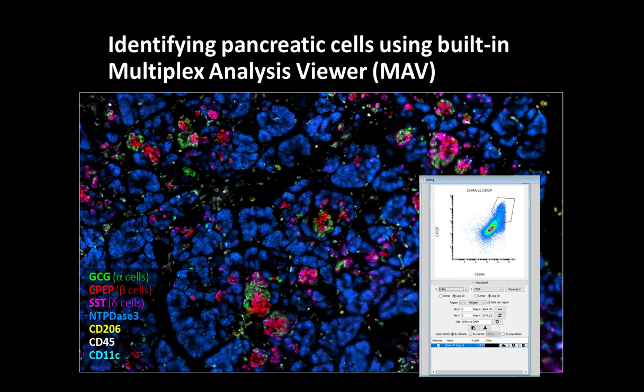Okay, as I mentioned, we've only had this system for a couple of months, so we actually haven't had the opportunity to do a lot of the really exciting analysis yet. However, I did want to give you an example of the types of tools that can be applied to images using the built-in Multiplex Analysis Viewer, or MAV. So this is an image similar to the ones I've shown previously, and once these images have been acquired, what I've actually been able to do is to use the software in the MAV to isolate and annotate the different cellular or cell subpopulations within the pancreas.